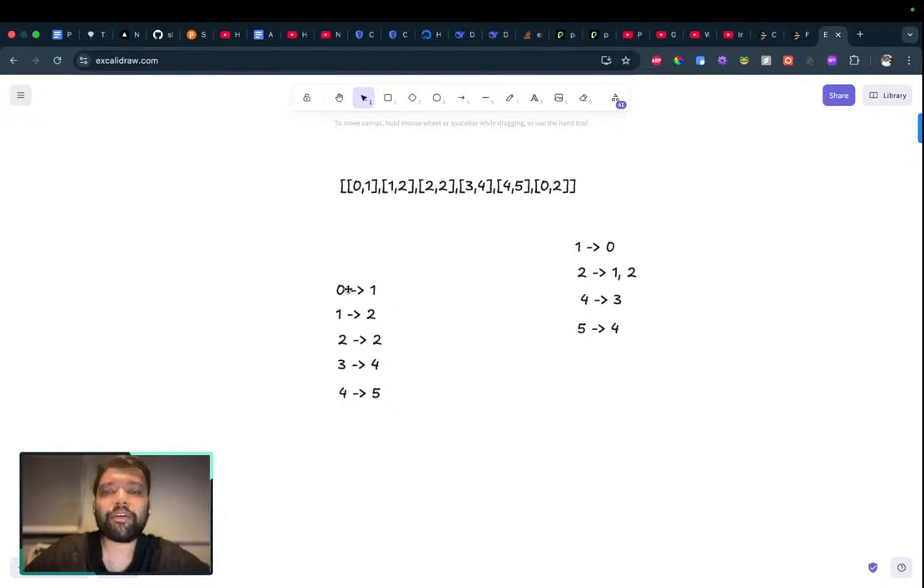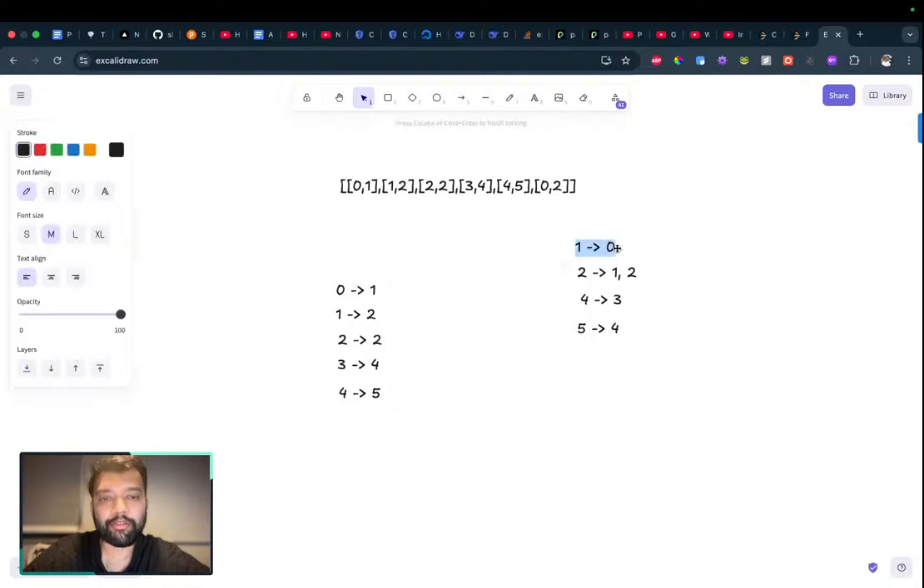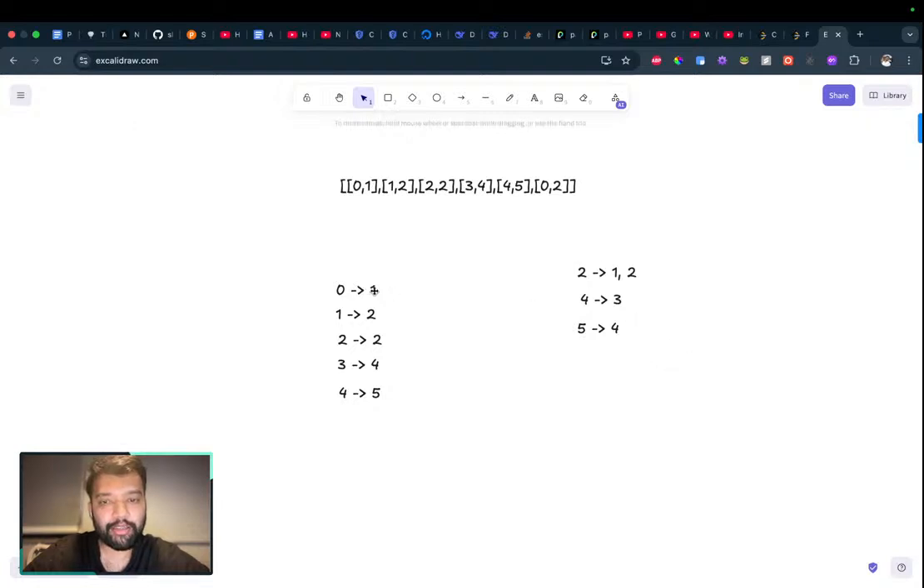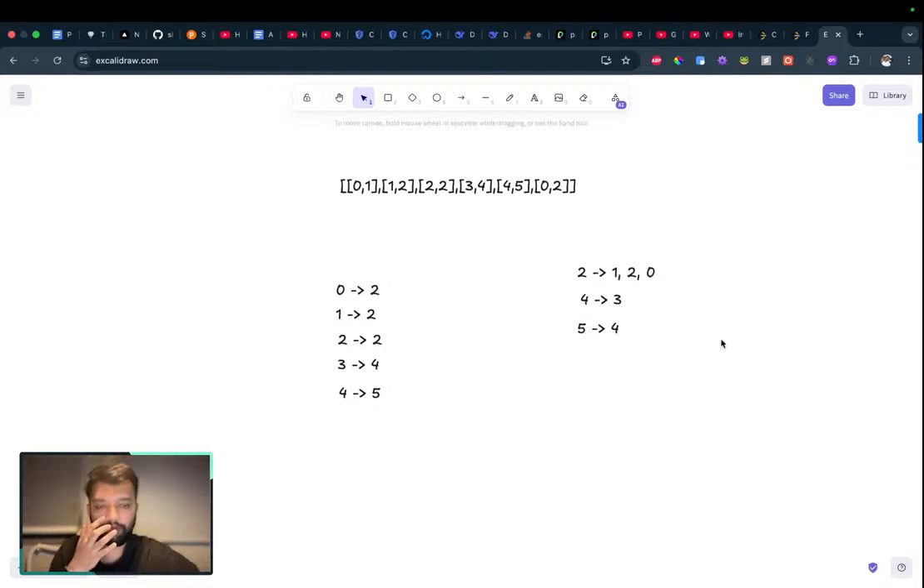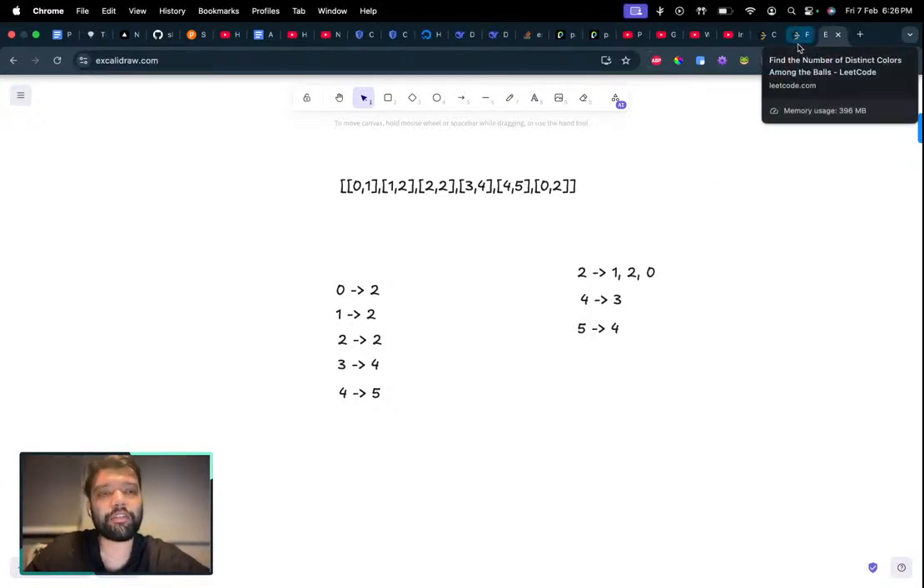Now 0 is already here, so 0 already stores 1. So I'll remove this. From 1, I'll remove 0. When I remove this, if the value becomes empty, we delete this. And now 0 stores 2, and 2 will also store 0. So at the end, we'll have 3 with this. So 4 will convert to 3. So I think that is the way we are doing it.